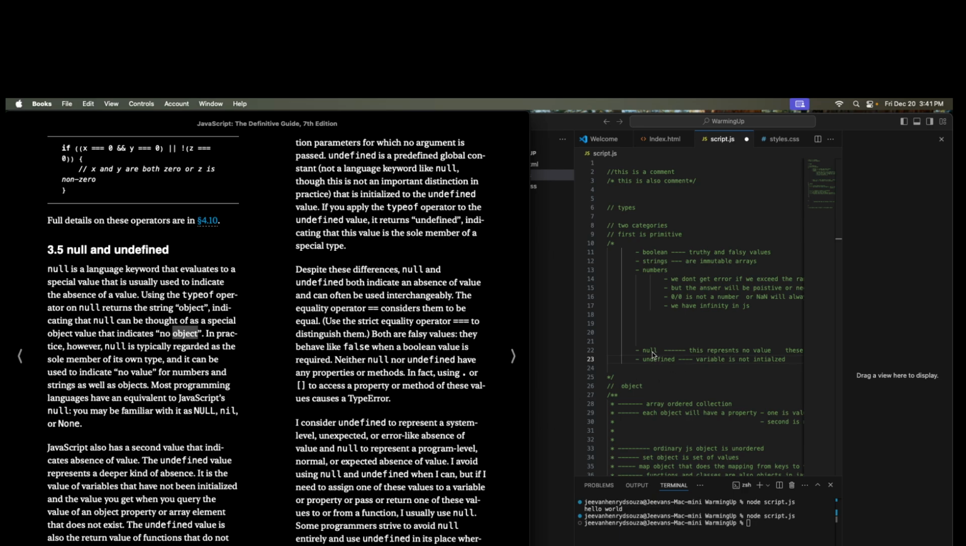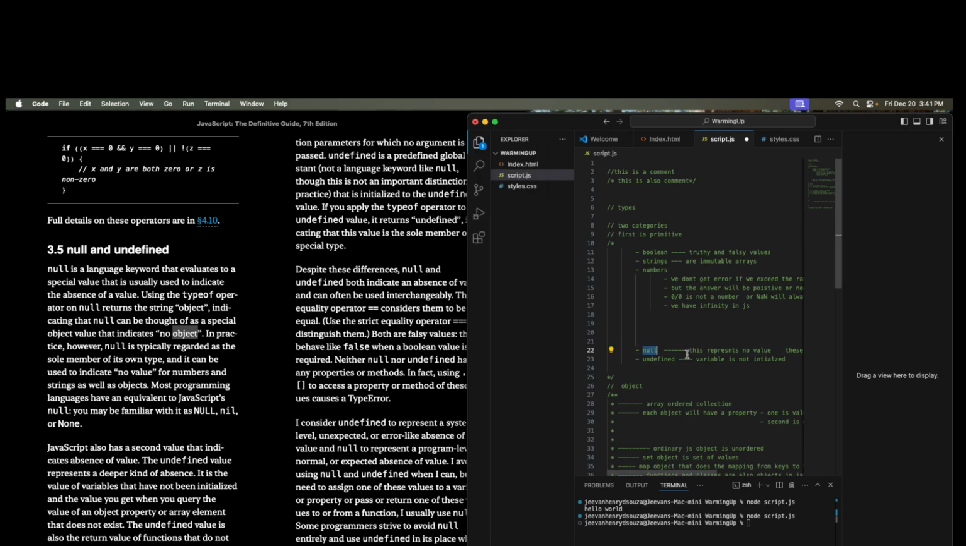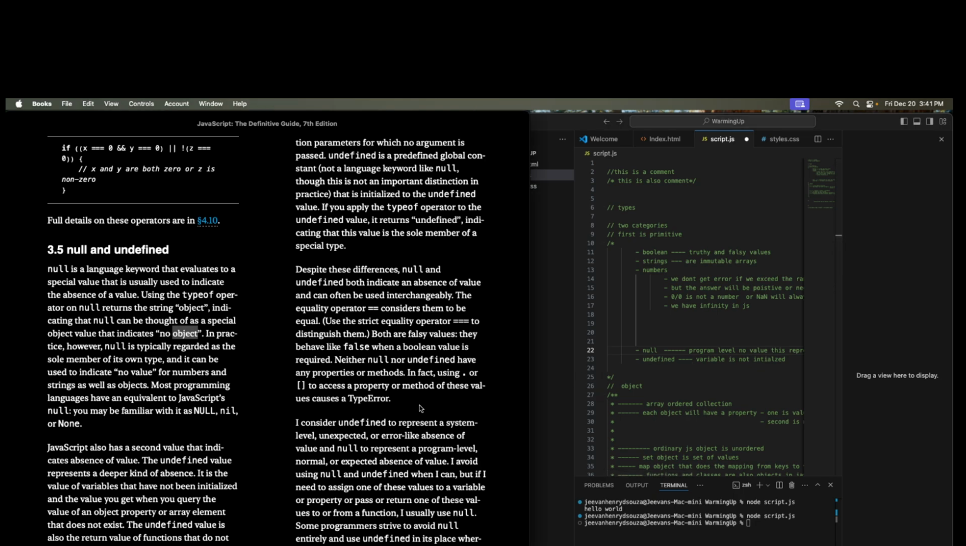So treat this as program level values over here. So when we say this doesn't have a value, this makes more sense. Or when the user is writing a program. Program level. And this is system level.